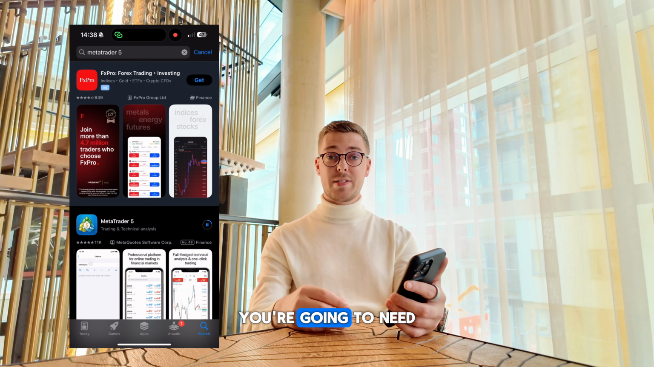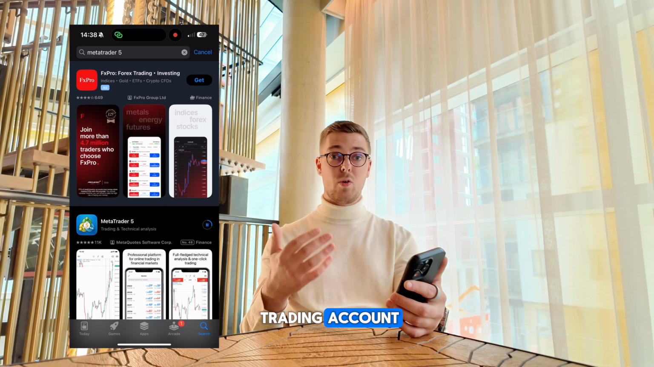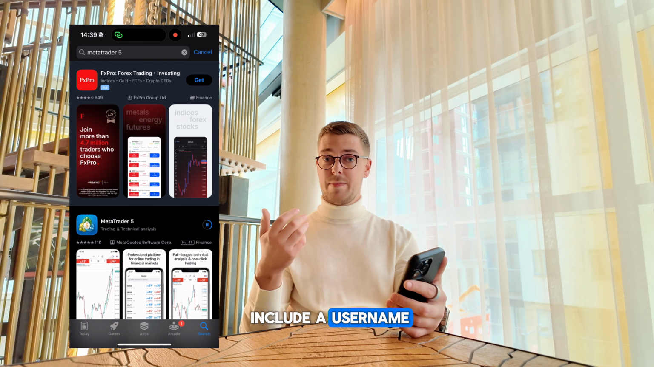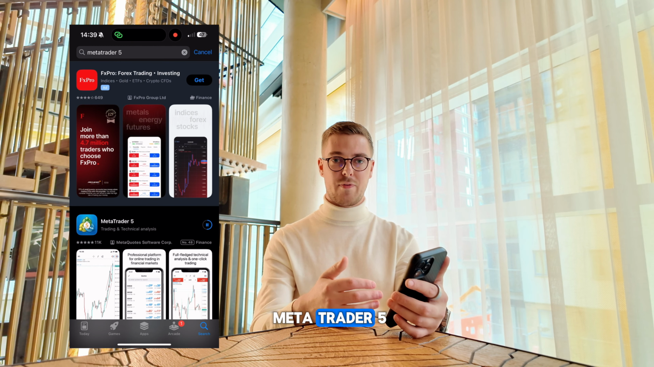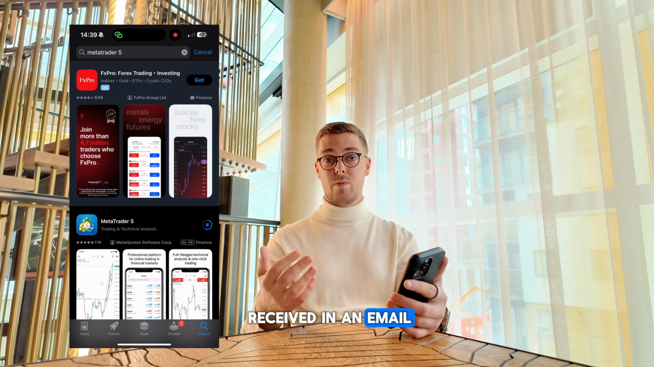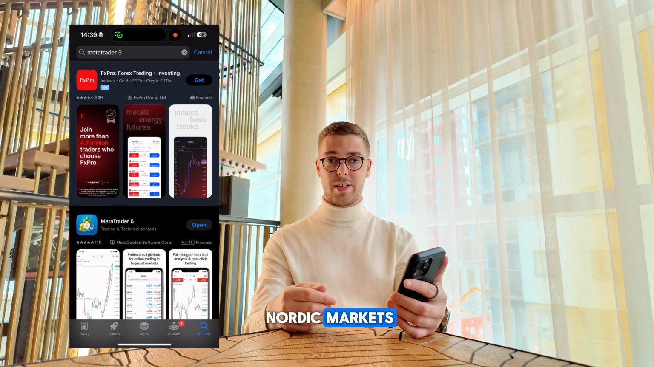For the next stage, you're going to need your Nordic Markets live trading account login details, which will include a username, a password, and which live server you're going to be using when you're linking to MetaTrader 5, which you should have received in an email after you've set up your live account with Nordic Markets.